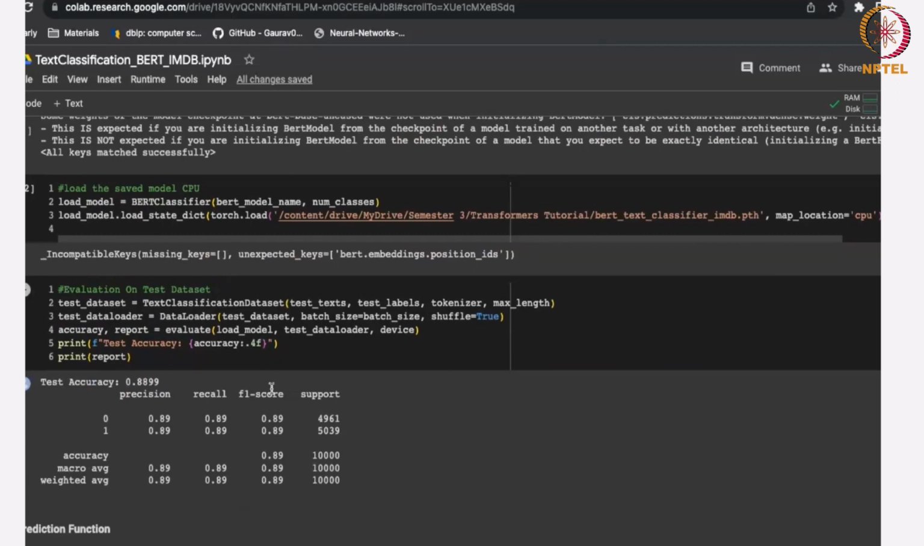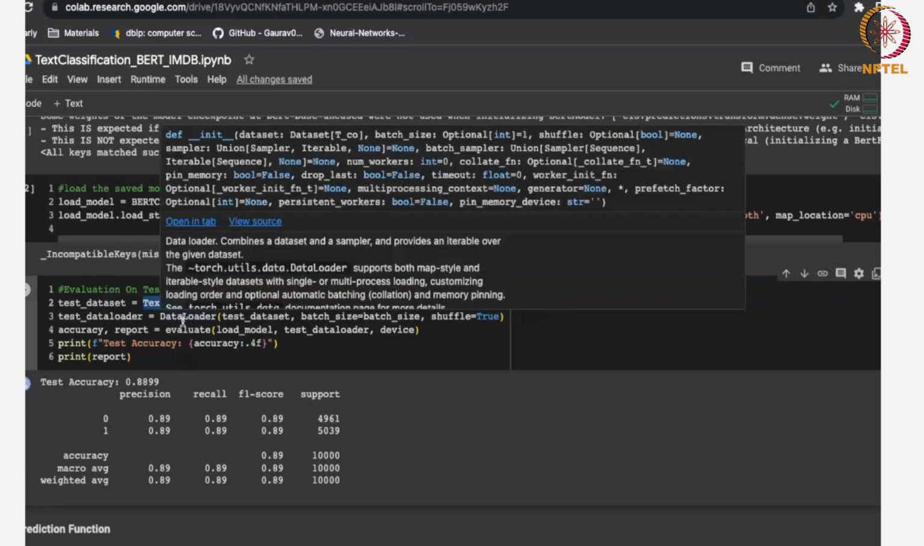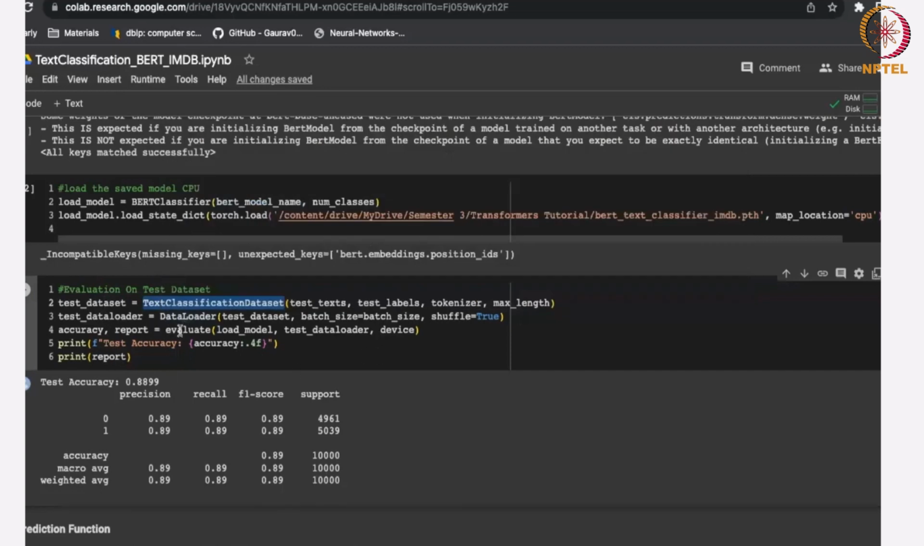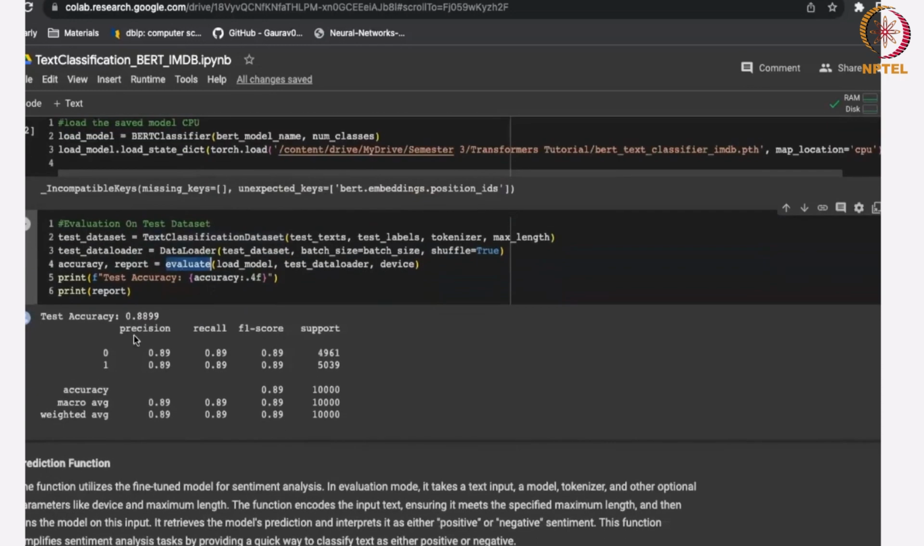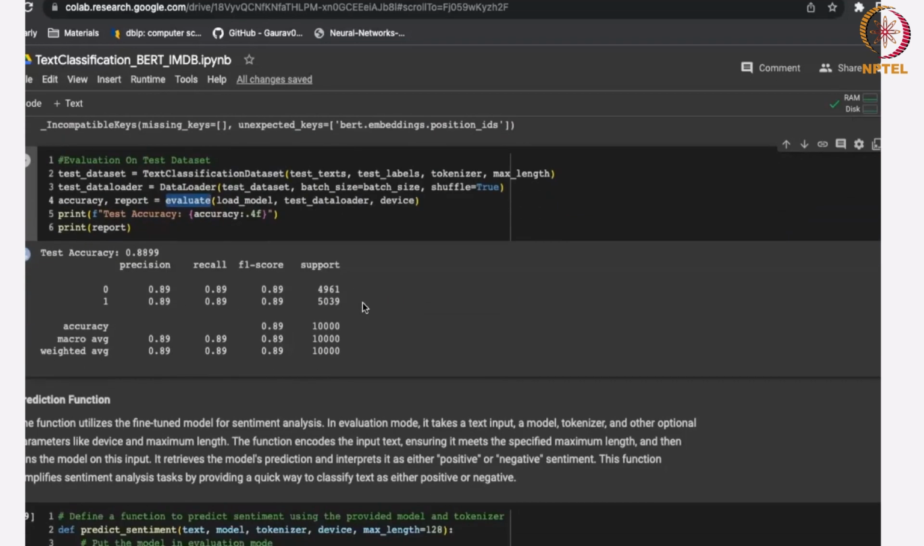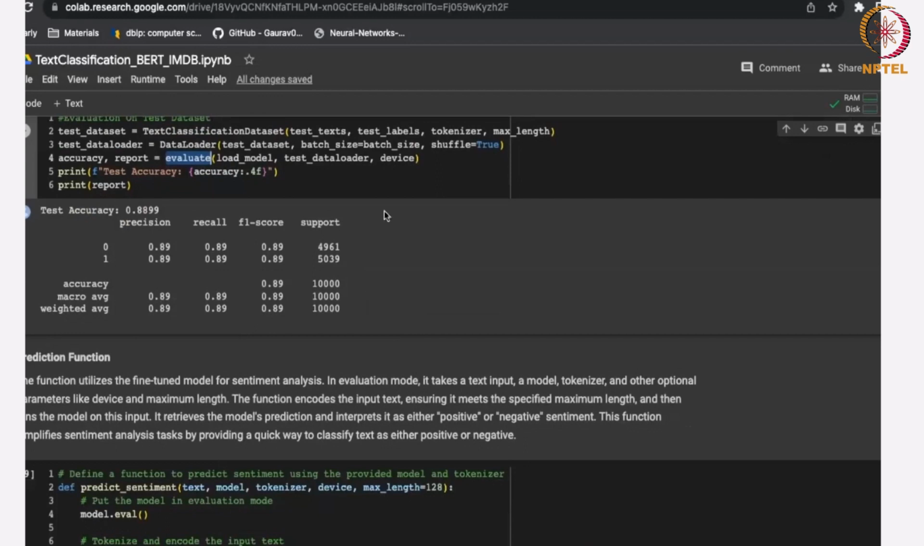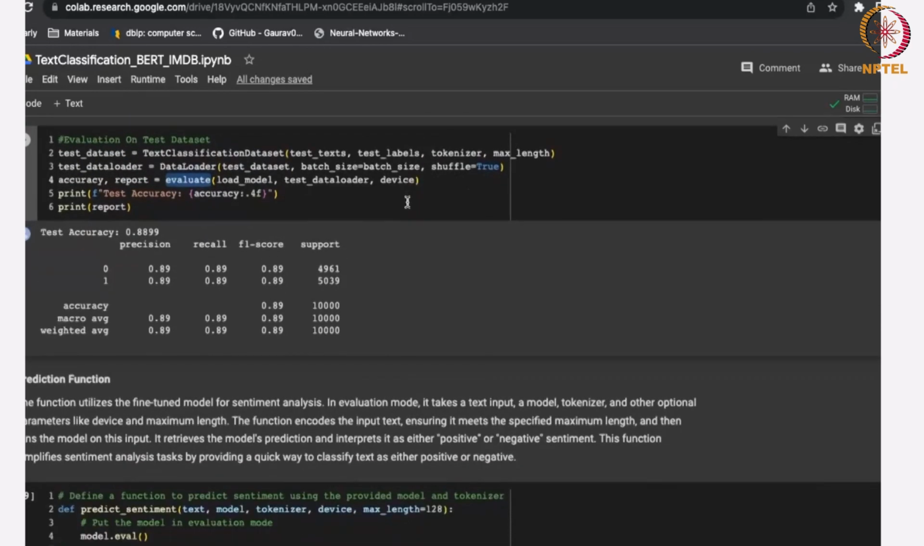Let's see how the model performs on a test dataset. You have to generate the test dataset using the test classification dataset like we did for train and validation. Then you have to create the data loader so that it takes the data in batches to the model, and we use the evaluate method to find the accuracy and the performance results. So the test accuracy says 0.8899, which is around 90% test accuracy. So this is the result over the test dataset.